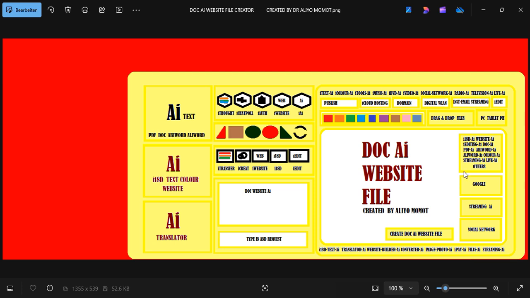And then we have video AI, we have social network AI. Social network, you can publish in Facebook, YouTube, TikTok, and also you can publish in Instagram, and all these social networks, where you can publish your text, your website, and you can translate them.